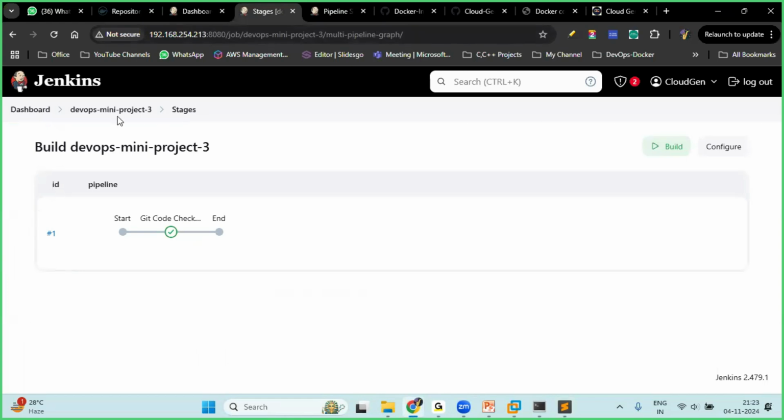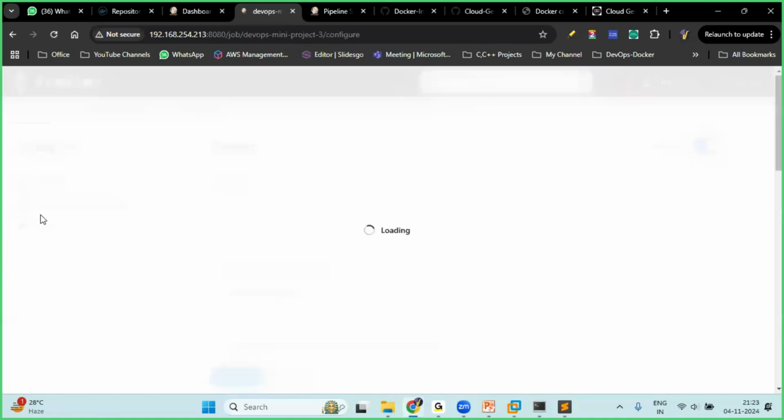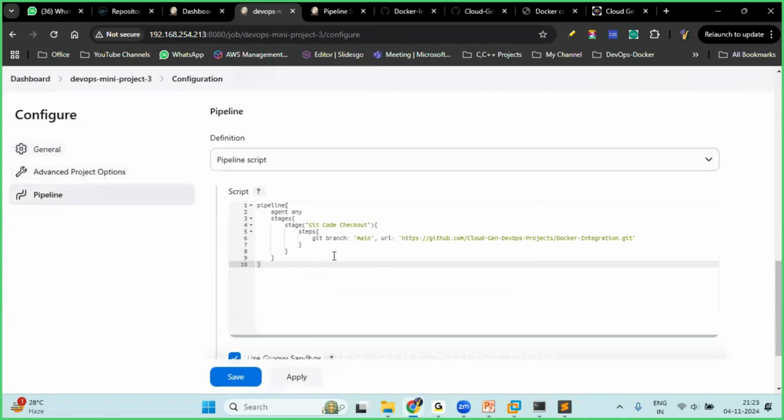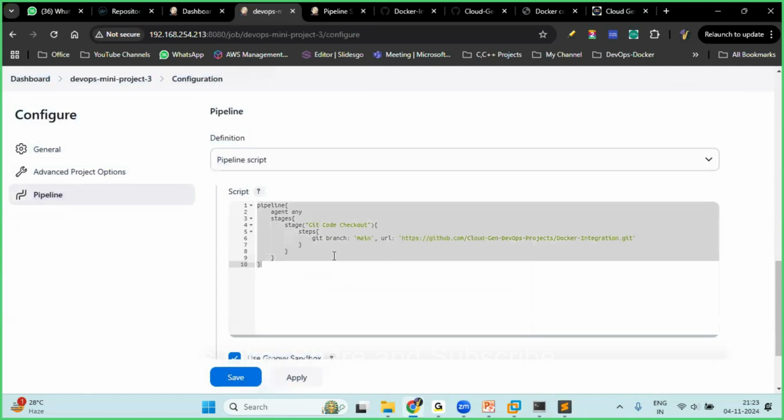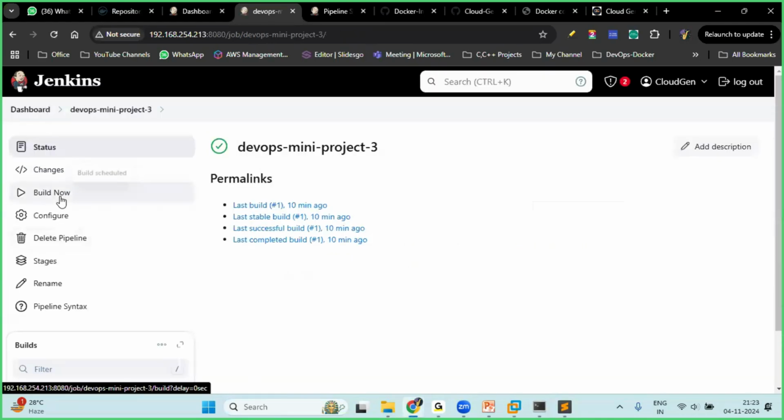Now move to Jenkins. Click on this again, click on configure, then click on pipeline. Just paste here. Docker build, spelling is important, -t. This is our custom name, I am naming it, this is the image name. That dot indicates whatever we have in the Docker file, that is the Docker file. Okay, now save this one. Click on build now.